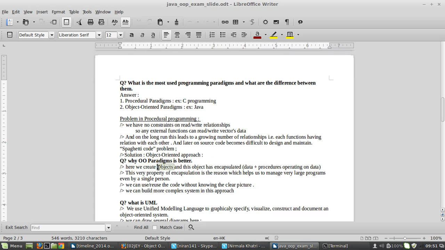Here we create objects. The key concept for managing large-scale programming is creating objects, not functions. We create objects directly, and these objects encapsulate data and the procedures operating on the data. So everything is hidden inside the object. Whenever you use an object, you just use it, without any prior knowledge of what is inside it, because all of that is hidden.